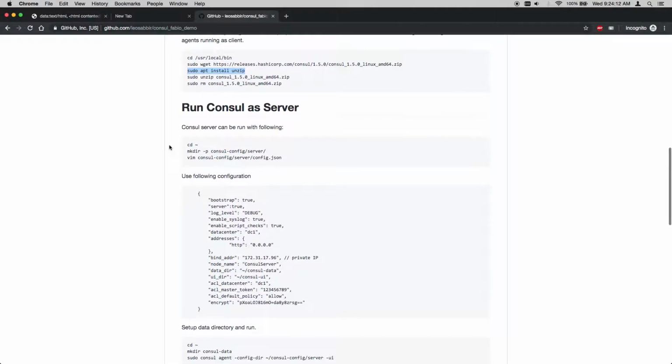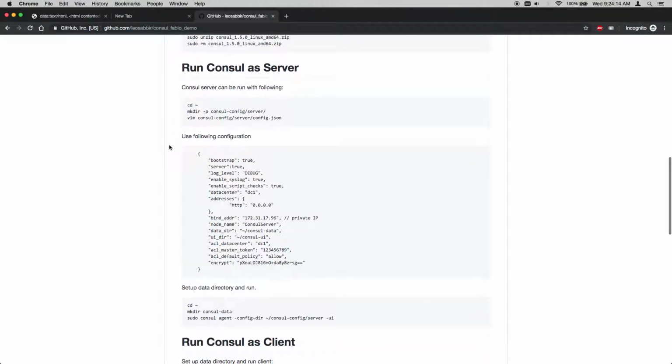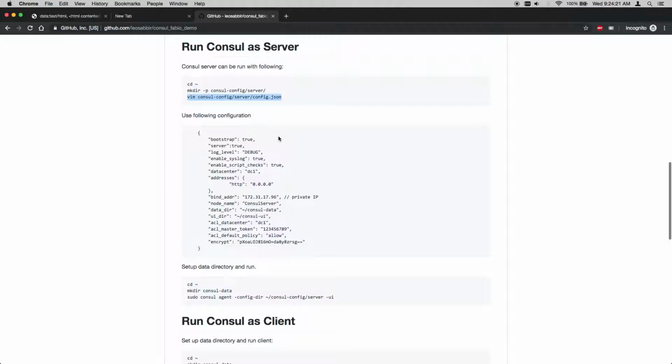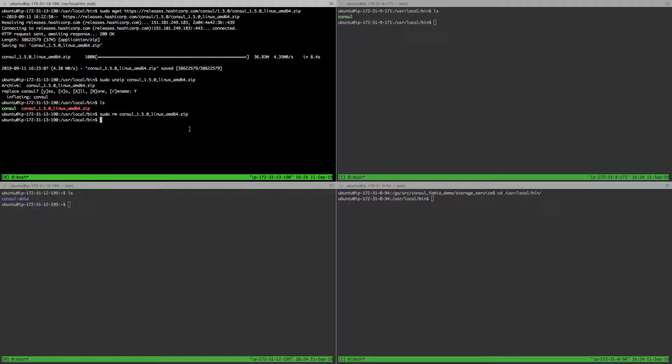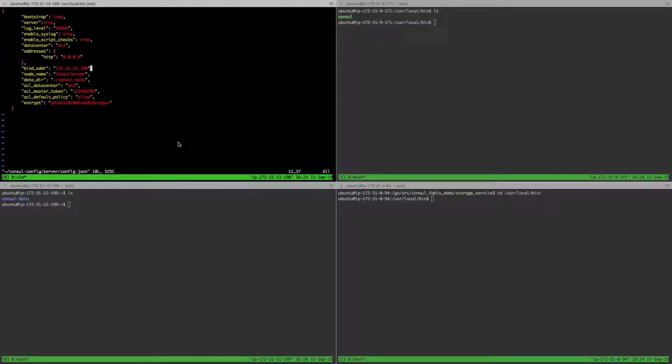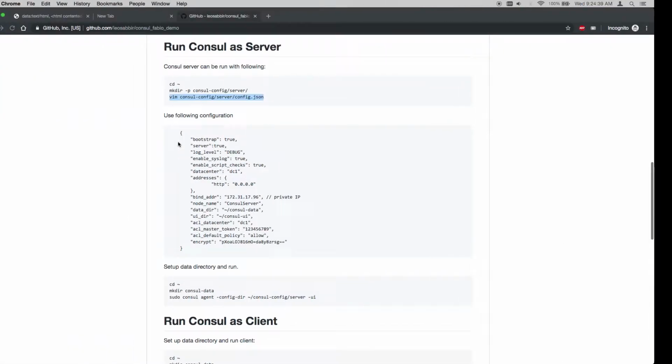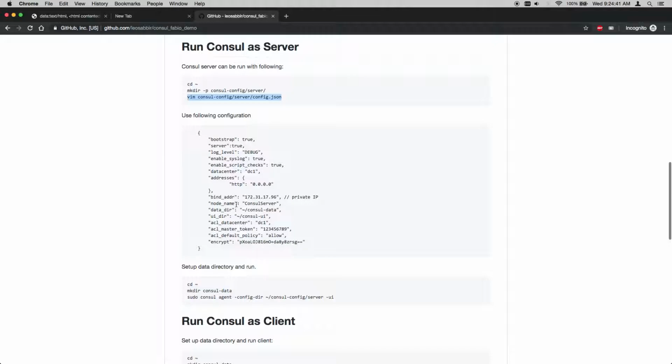Now to run the Consul as server, we need to have this configuration file which will configure our server. I'm sure I have this file in my local computer. Let me check. Vim Consul config server and config.json. So this is the same configuration from here. The only thing missing is this.